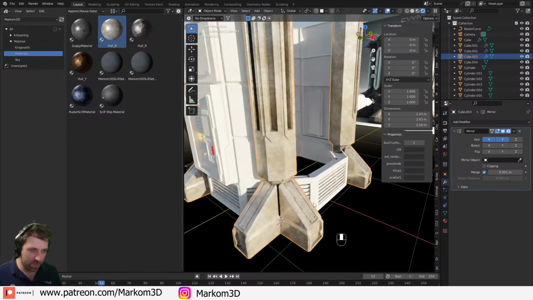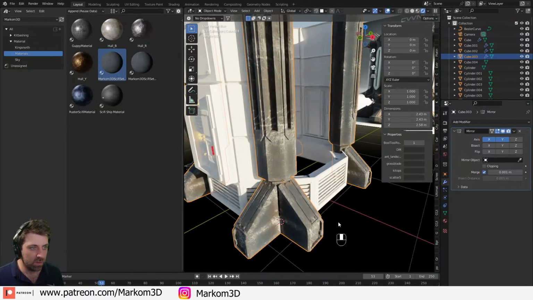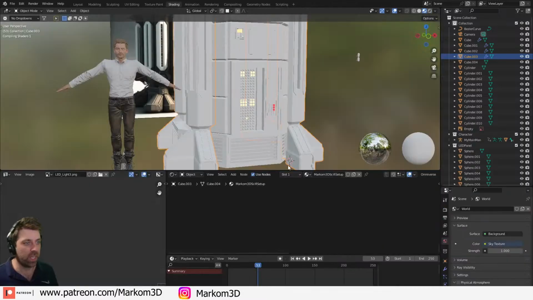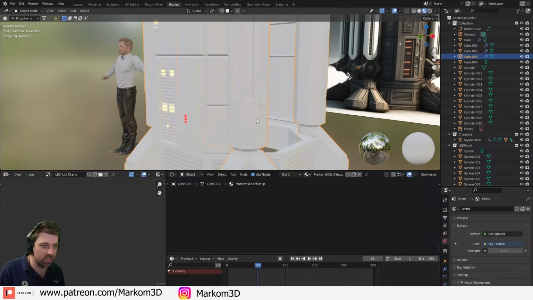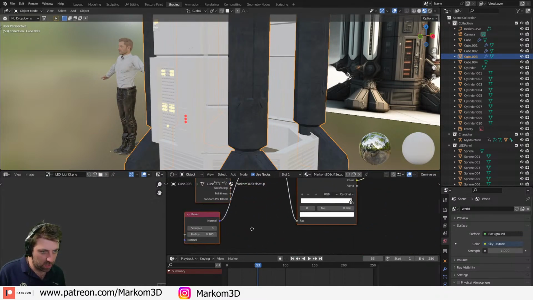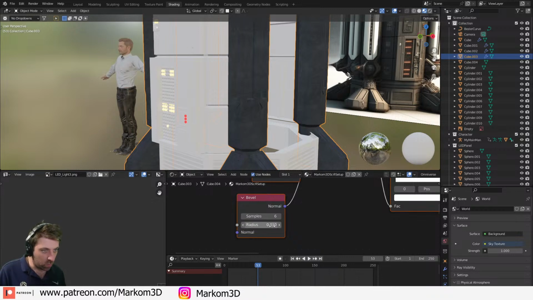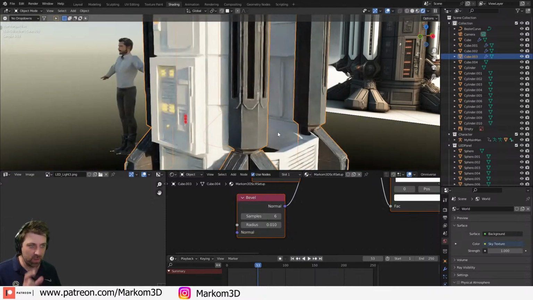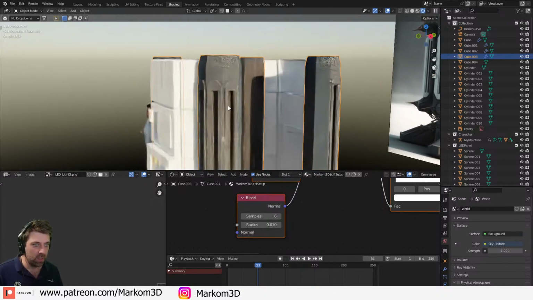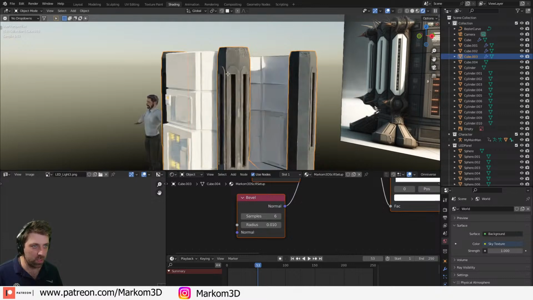How am I feeling with that material? Not feeling it. What about this one? That one's not too bad. Let's just quickly jump over into shading and change the size of that node in here. 0.01. Control S save. Let's go back into rendered view. Now hopefully the scratch marks are all a little bit smaller. Nice. Yeah, that's pretty much what I wanted.